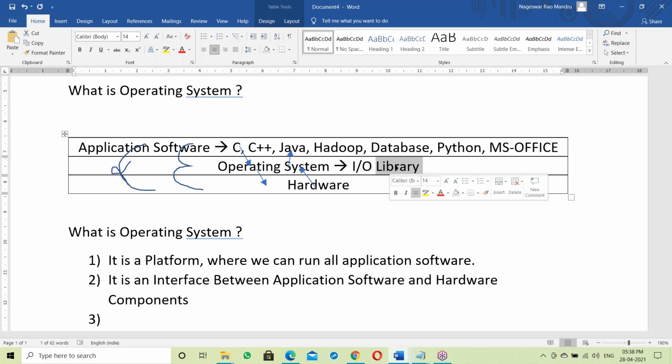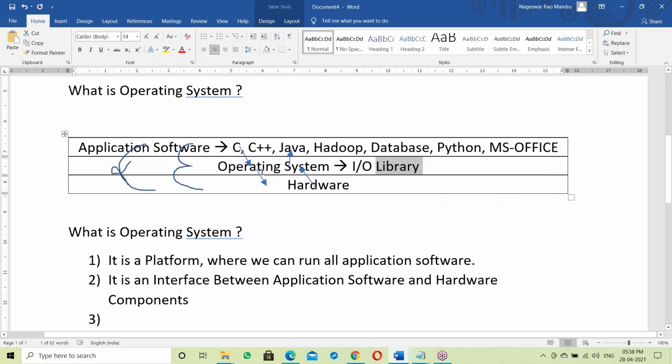For example, stdio.h, the standard input output header file. Next, the string header file. There are all these header files, right? A C language header file contains all the functions. So a library is a collection of functions, like input output functions. The operating system uses these input output functions to communicate between application software and hardware components.